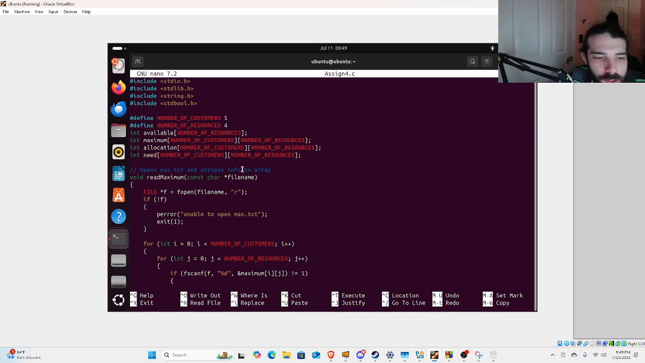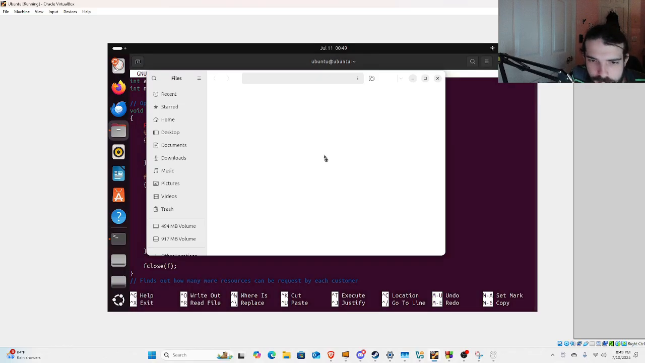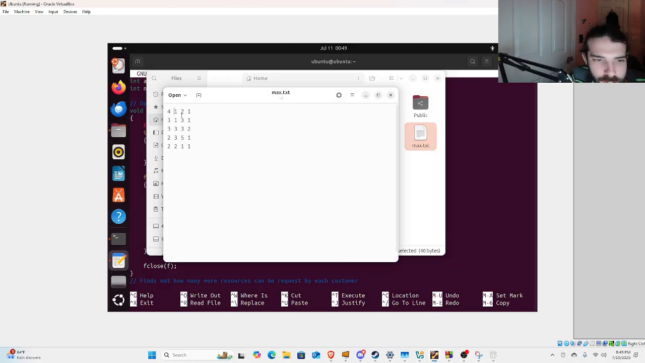Okay, so this is my code for assignment 4. Read maximum just opens the max.txt file, which is found right next to the assigned4.c file, the C file that has all of the code. So max.txt just has the different customers here. This is customer 0, 1, 2, 3, and 4.